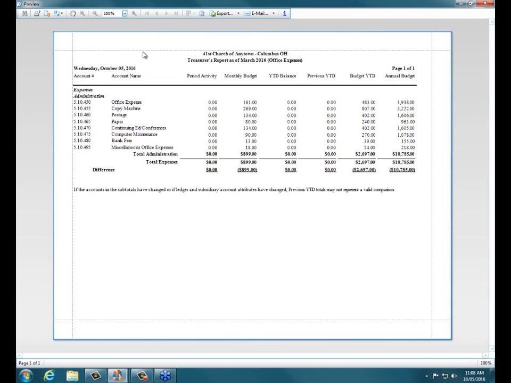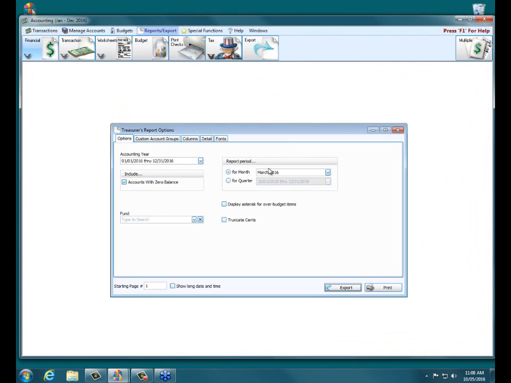Okay? And the other way I encourage users to look at it is that if you look at our treasurer's report options screen, nowhere on this window other than fund can we choose a single account or a range of accounts. So unless the accounts are all linked or related to one particular fund, the only way that we can isolate specific accounts on any accounting report is to use this custom account groups feature.